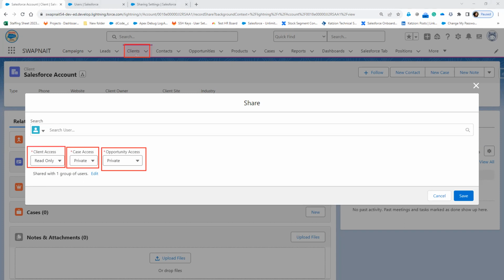Now, if you want to share this account, what are the options we have? Level of access. The level of access is read only and read write. Now why are case and opportunity showing? Because the case and opportunity are linked to the account. So this is called the level of access.